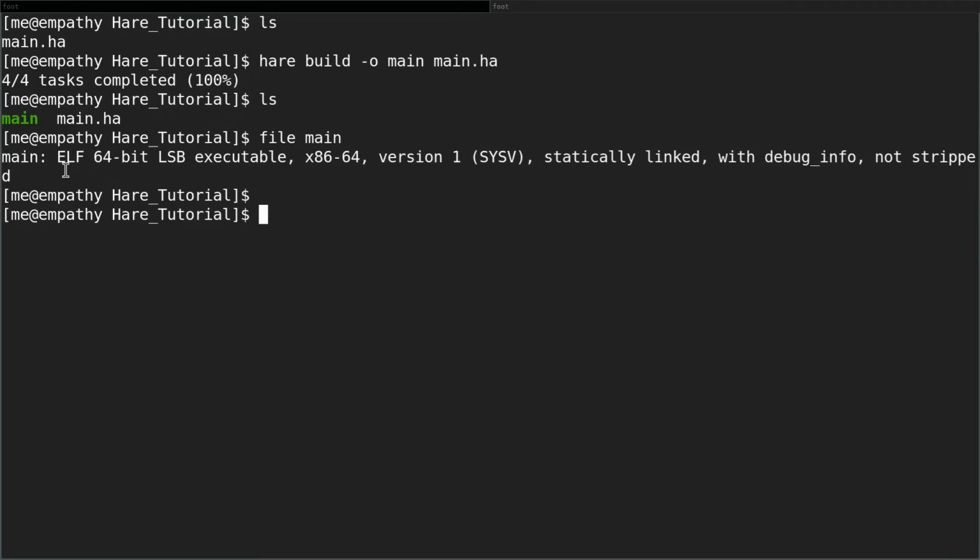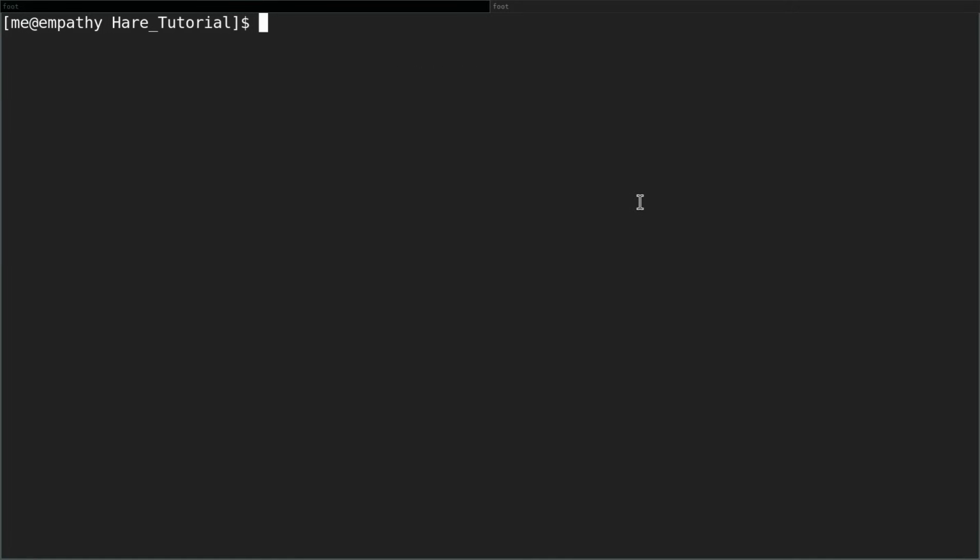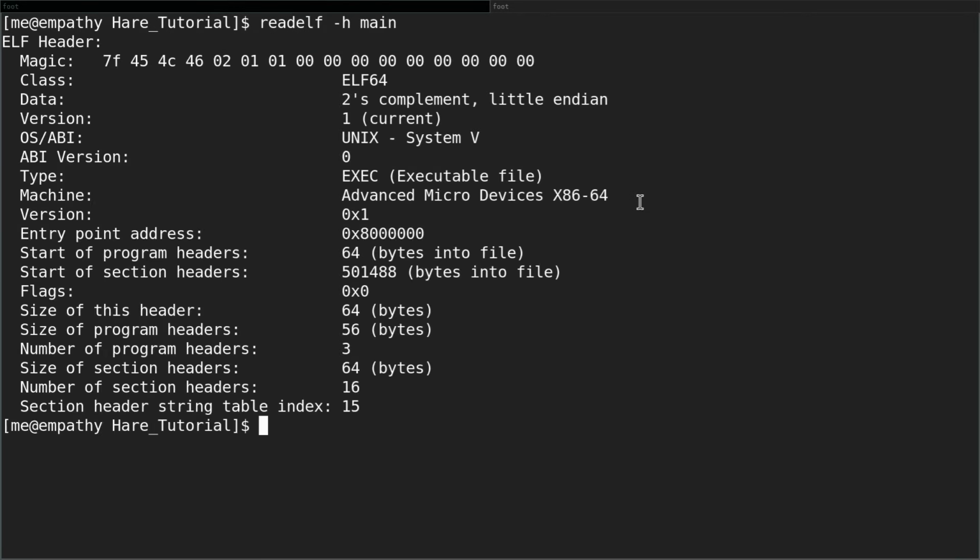So it's an ELF, executable and linkable format. This just means least significant bit. It's an executable. Here's the architecture and the ABI. So it's statically linked, and so that means that it's not calling any libraries dynamically at runtime. Okay, now we can also use the readelf utility, and I'll pass in the header flag, and this gives us the elf header.